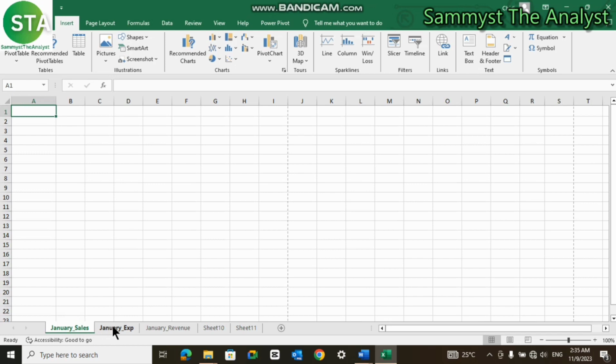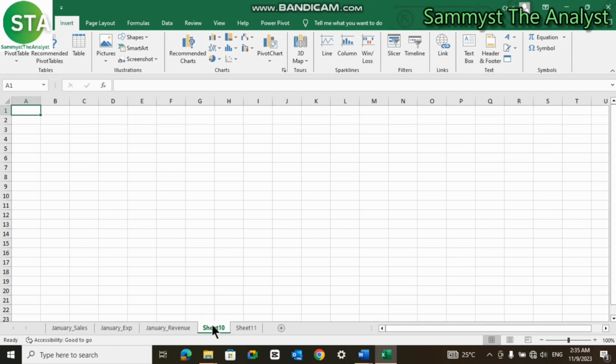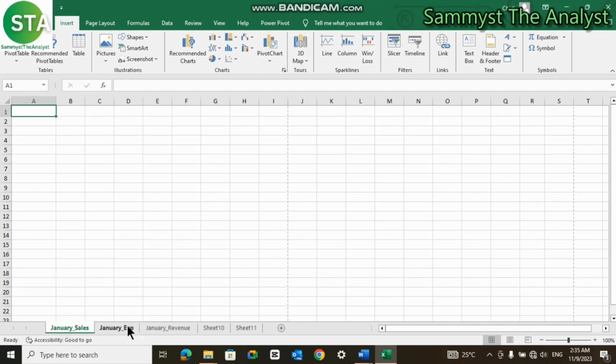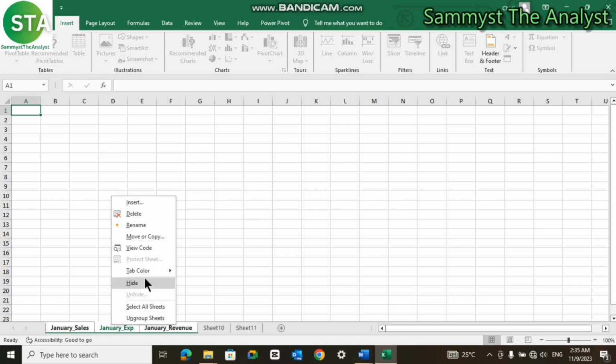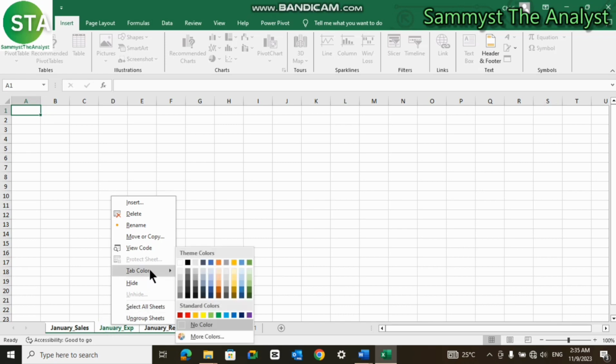You hold your control key, you click on this. Can you see it has been grouped? You also click on this. So as it is, the 3 sheets have been grouped together. So that is one of the ways you can group sheets. And when you group it, you can also give it a unique color.